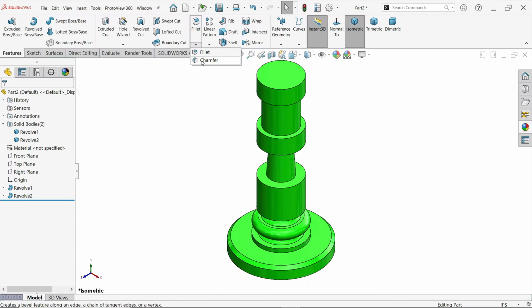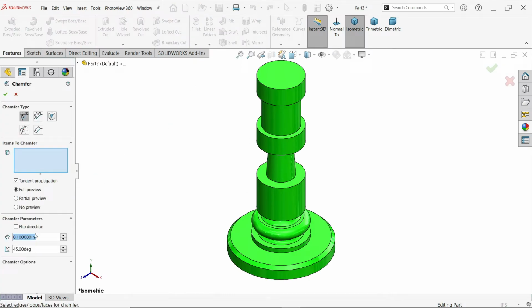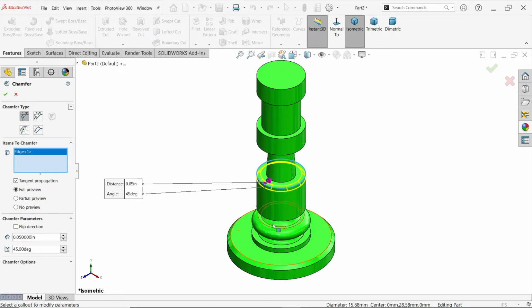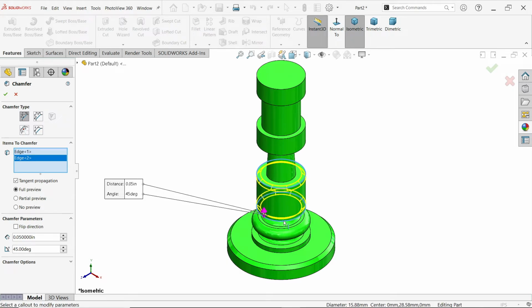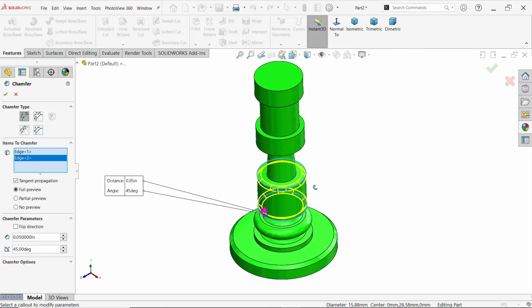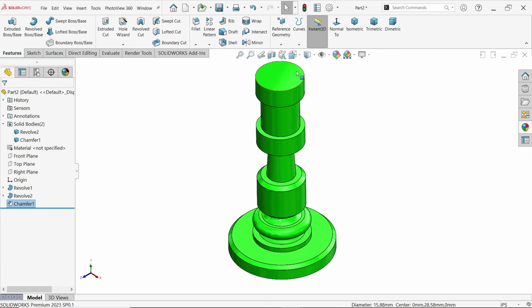First I am going to choose chamfer 0.5, 45 degree, 0.05, not, see, okay.